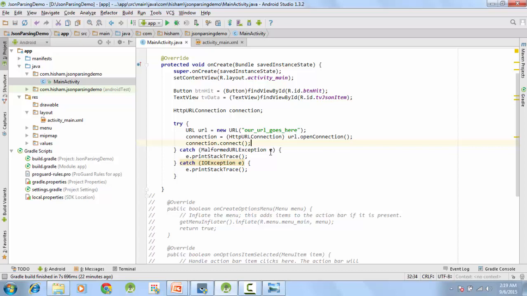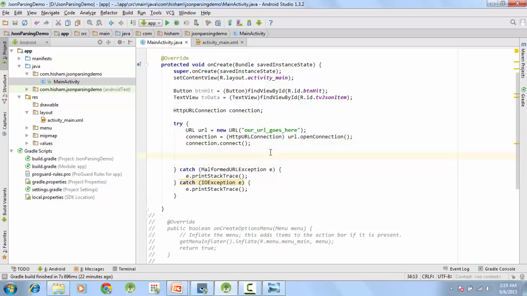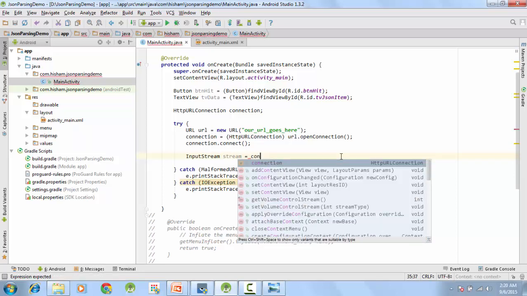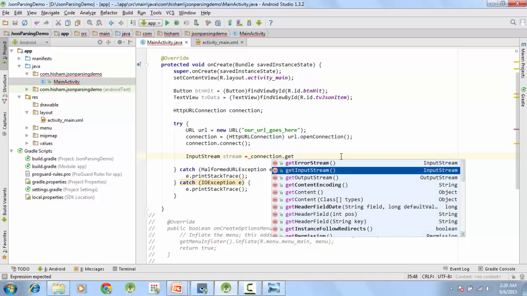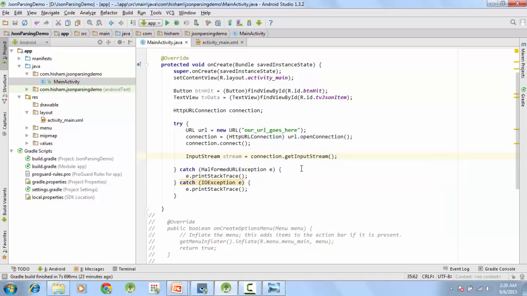Now what you will get back in the response will be an input stream. So you have to store the data into an input stream, and then you have to do something with it. So you have to write InputStream stream equals connection dot getInputStream. So you have received the stream and stored it into a stream object.